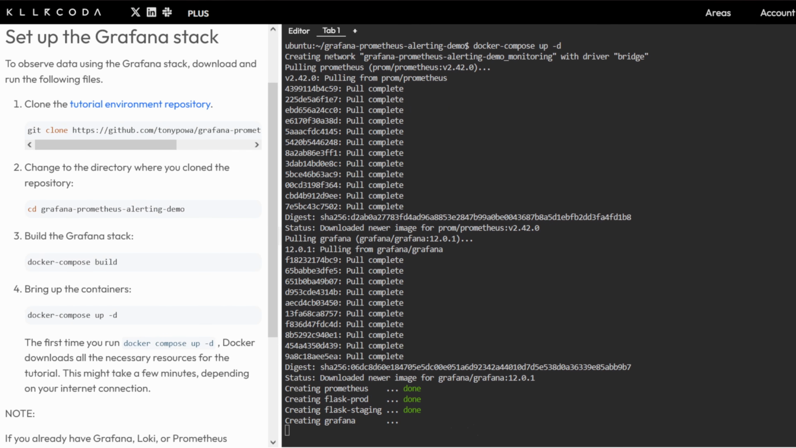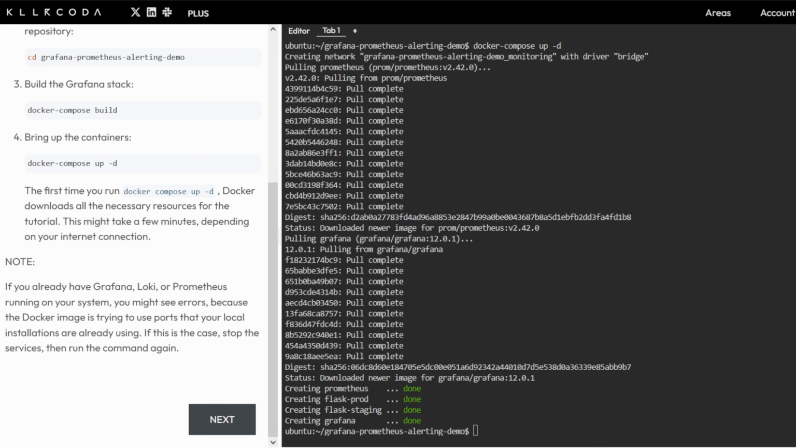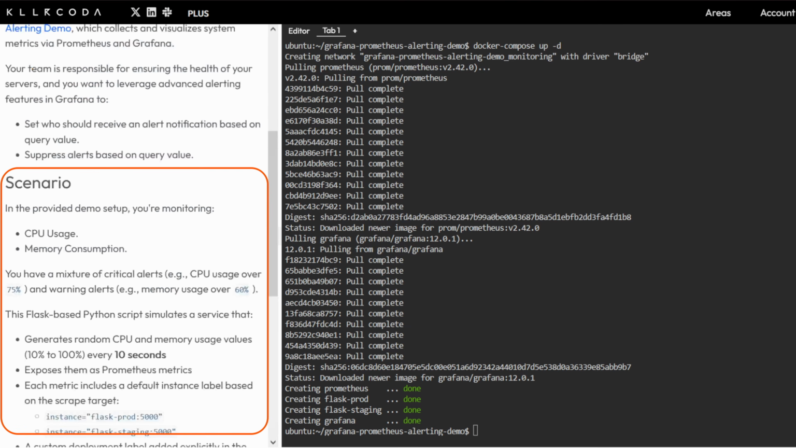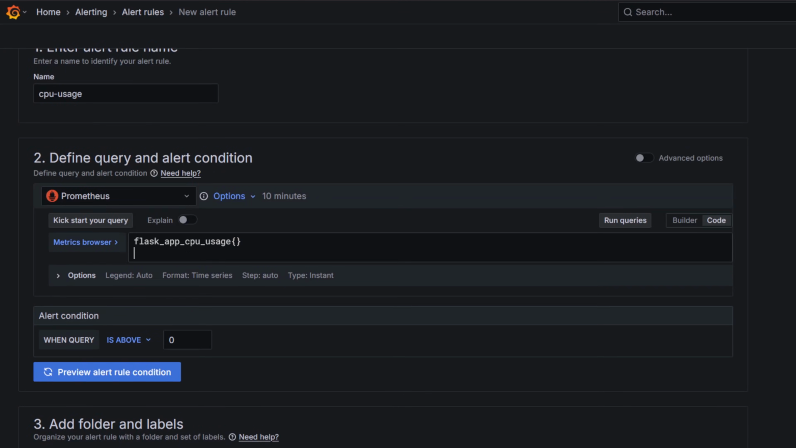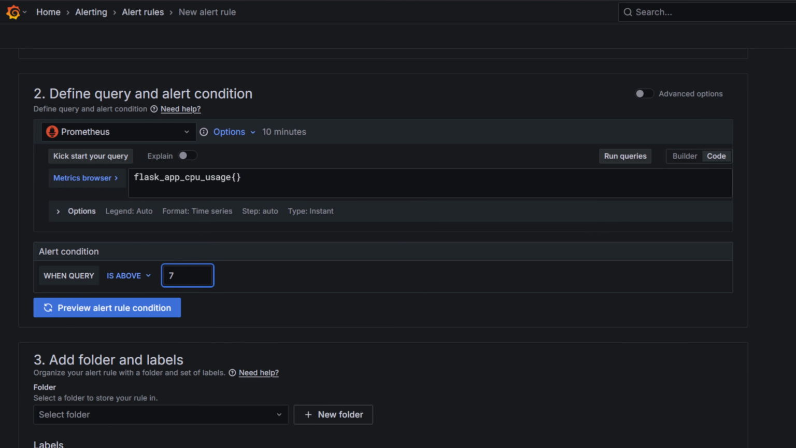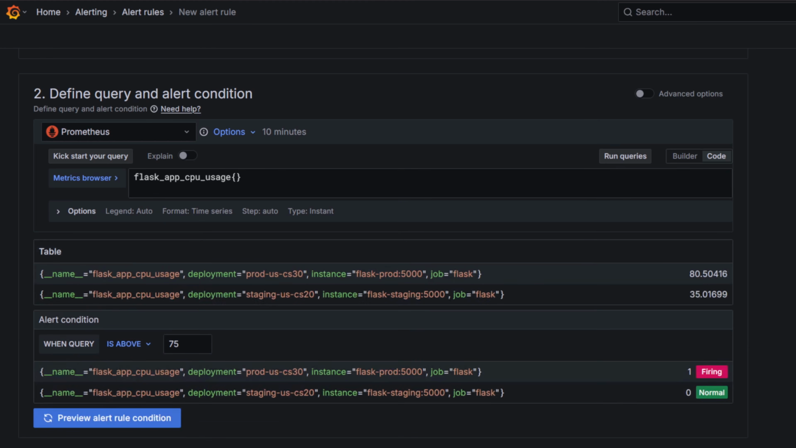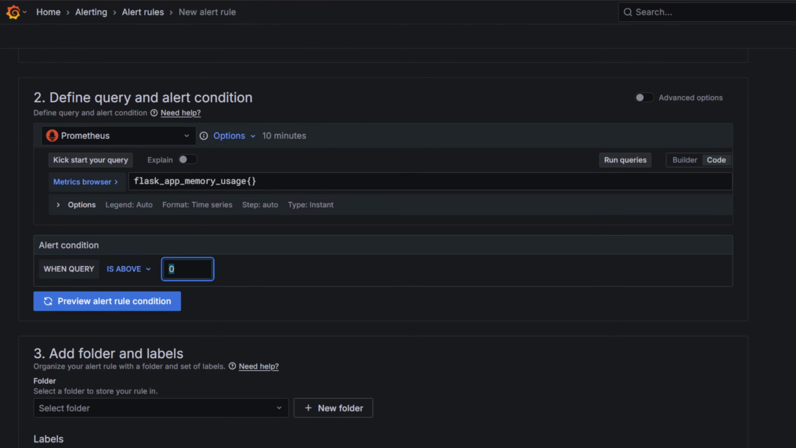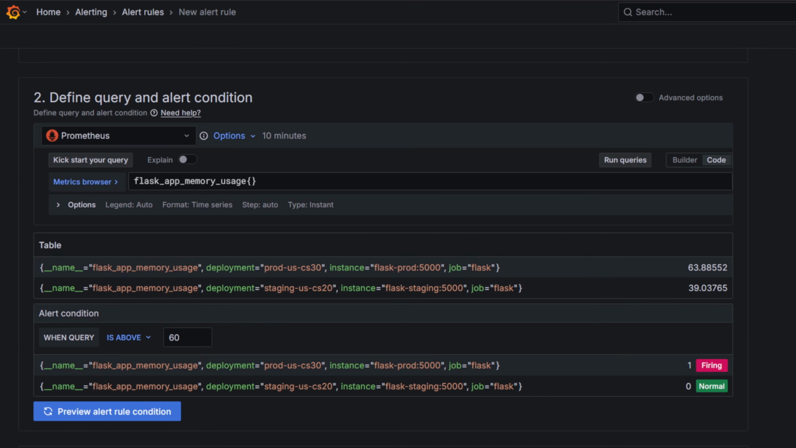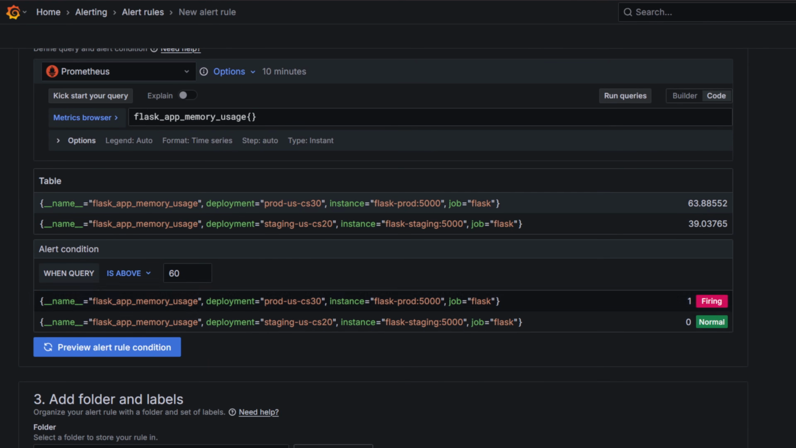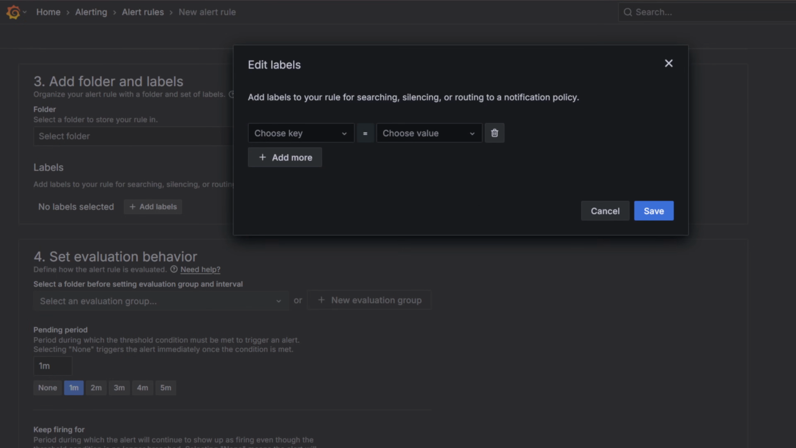Here's our use case. We're monitoring a set of servers for CPU and memory usage. Some alerts are critical, like CPU usage above 75% on production, while others are only warnings, like memory over 60% on staging. We want to route production alerts to the on-call team and staging alerts to a general monitoring channel. So we will do this by creating a custom label called environment.